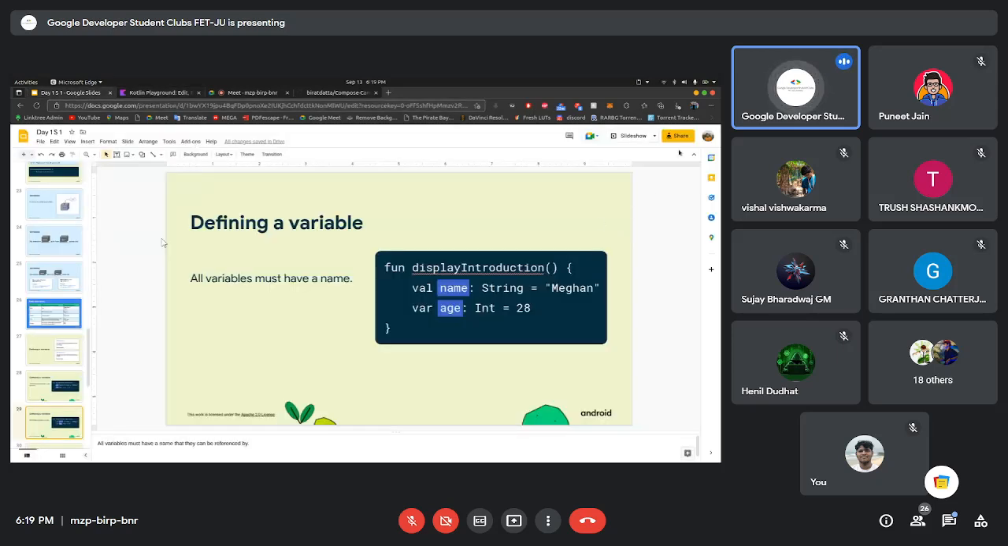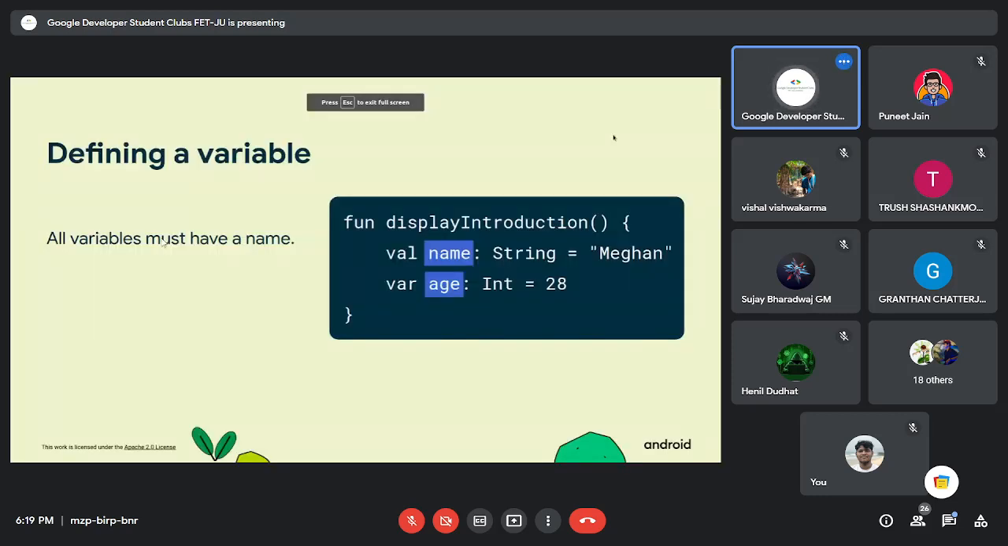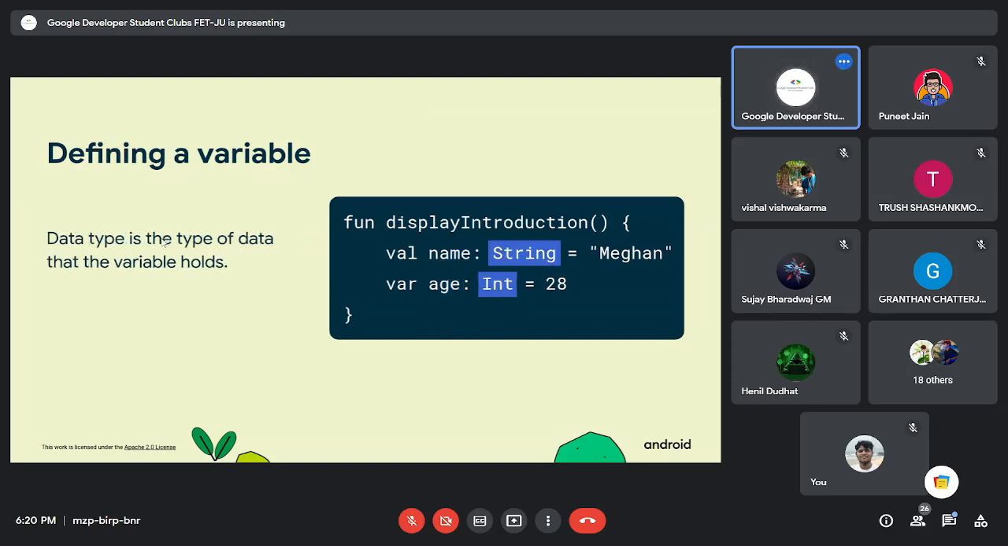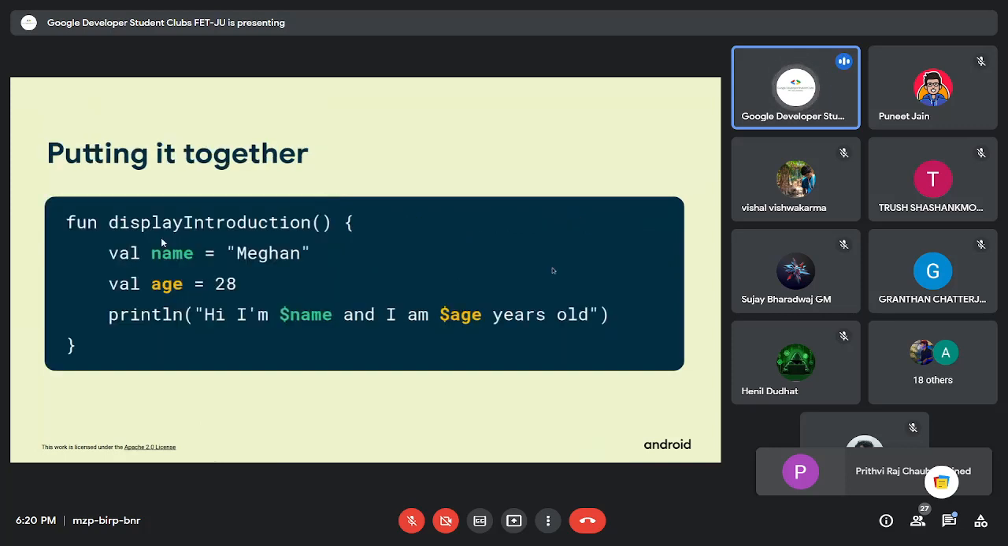So we're going to see the slideshow here. The variables must have a name, like we have discussed earlier, like every function has a name that we need to define in Kotlin. Moving on, we are defining the data type here: is it a string or is it an integer? What kind of data is it holding? Suppose we are using a string, then we need to put it in quotes so that it can define that it's stored in that value.